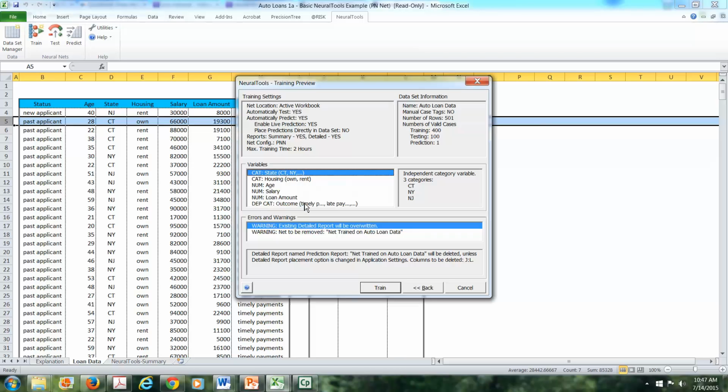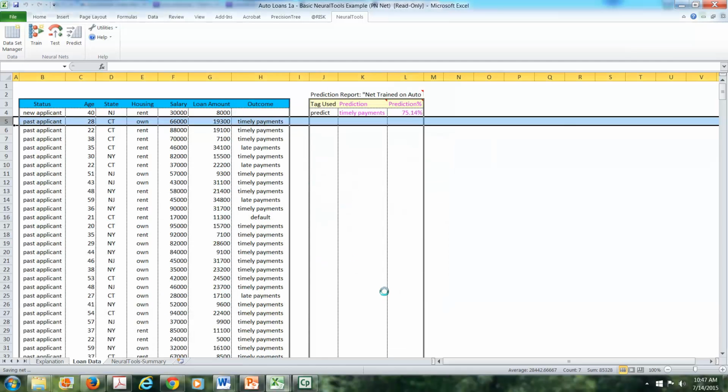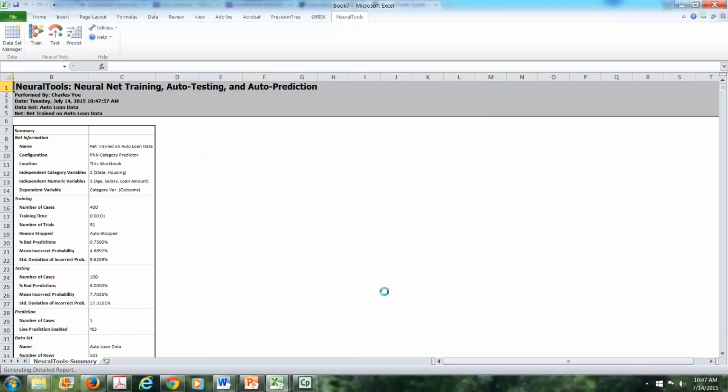It summarizes your variables. And what we're going to do here, you won't get these warnings because you will be doing it for the first time. So I'm saying, sure, go ahead and overwrite. But I'm going to hit train. And now what's going on is that was the training process.